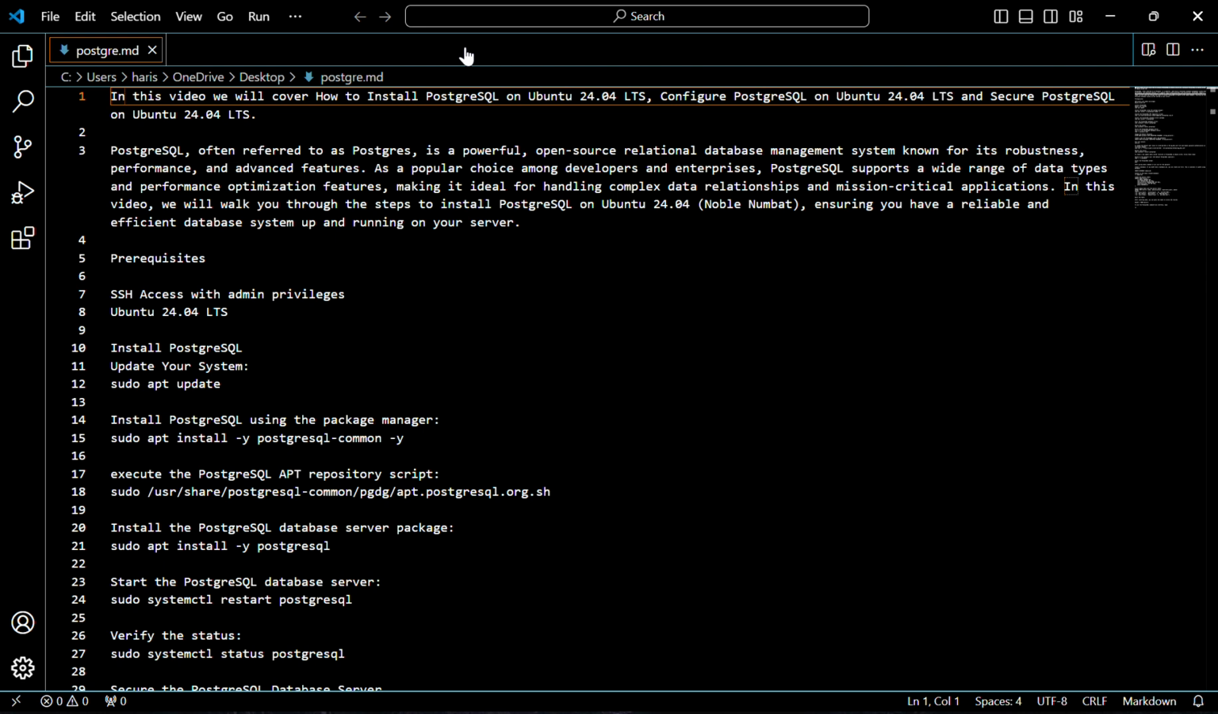First of all, PostgreSQL, often referred to as Postgres, is a powerful open source relational database management system known for its robustness, performance, and advanced features. As a popular choice among developers and enterprises, PostgreSQL supports a wide range of data types and performance optimization features, making it ideal for handling complex data relationships and mission critical applications. In this video, we will walk you through the steps to install PostgreSQL on Ubuntu 24.04, ensuring you have a reliable and efficient database system up and running on your server.